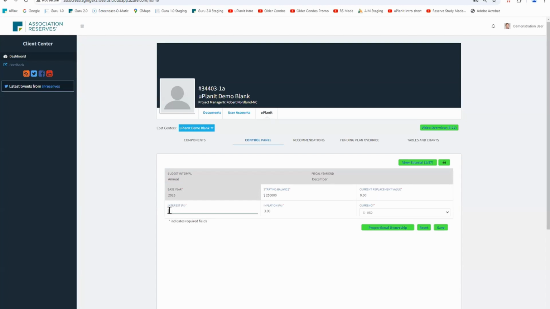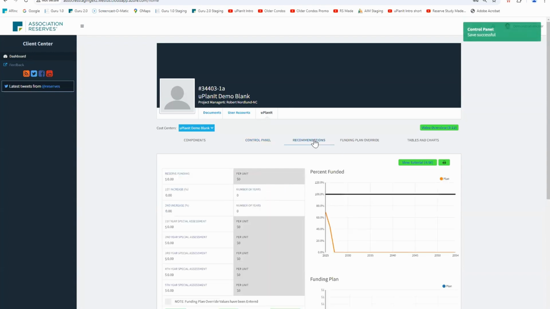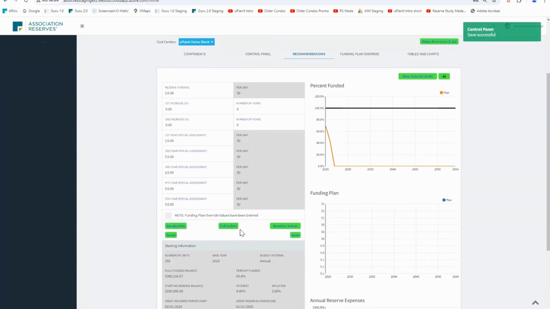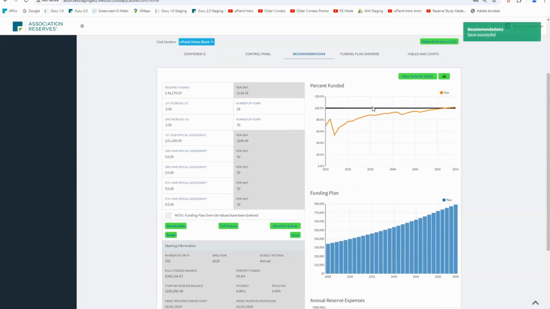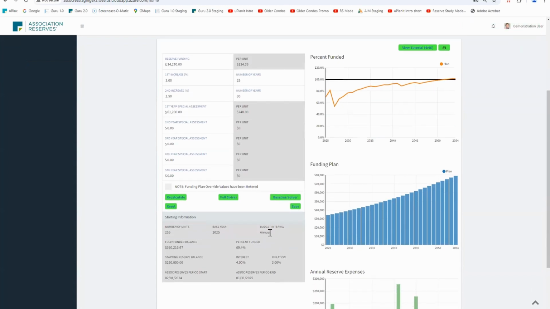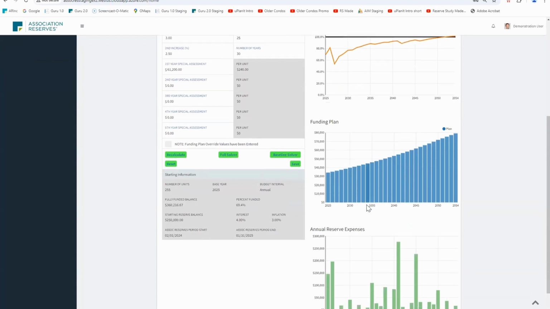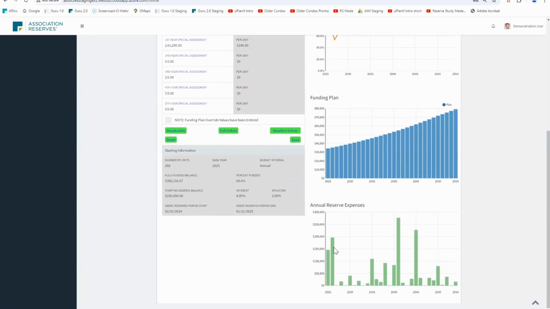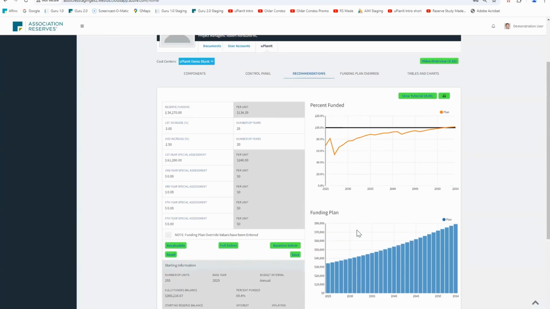And let's give them the same kind of thing, 4% interest, and save that, and go to recommendations. And as you've seen us, we can just click the full solver to provide a full funding solution. And it's recommending $34,270 per year with a $60-some thousand special assessment. And that seems like a lot, but oh, yikes. Yeah. They've got a lot going on in these first 2 years. And that might be a lot for them.